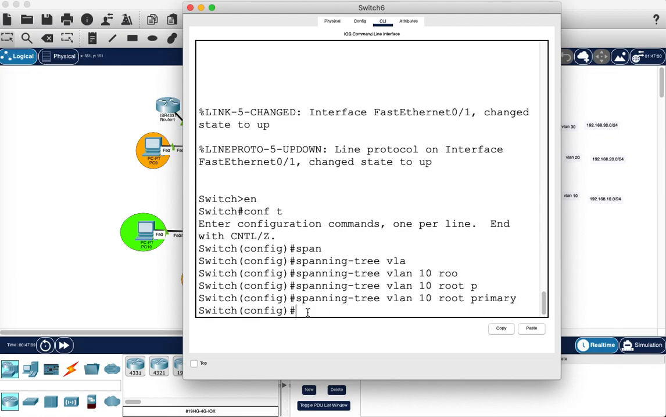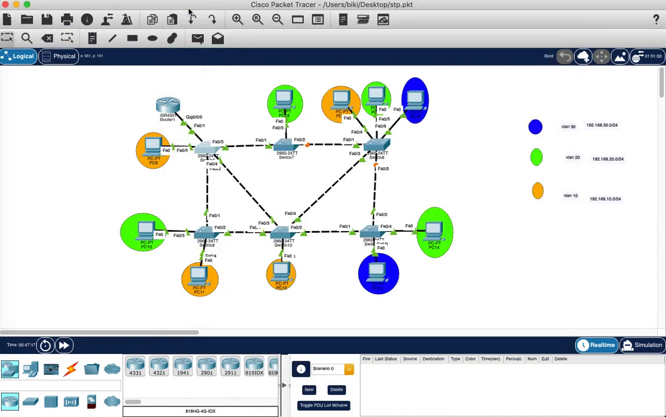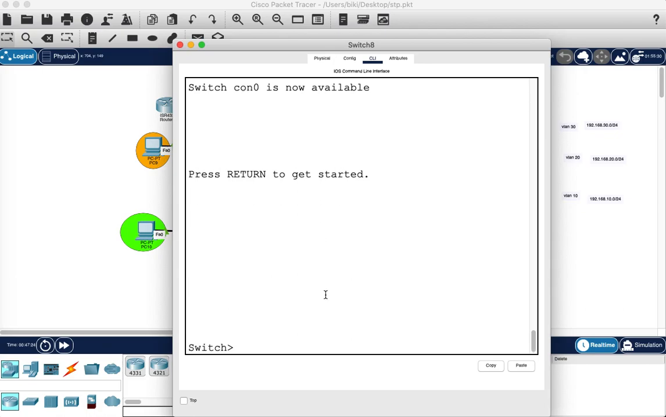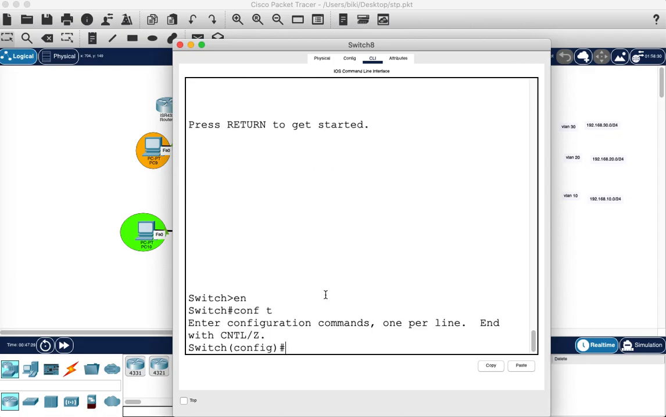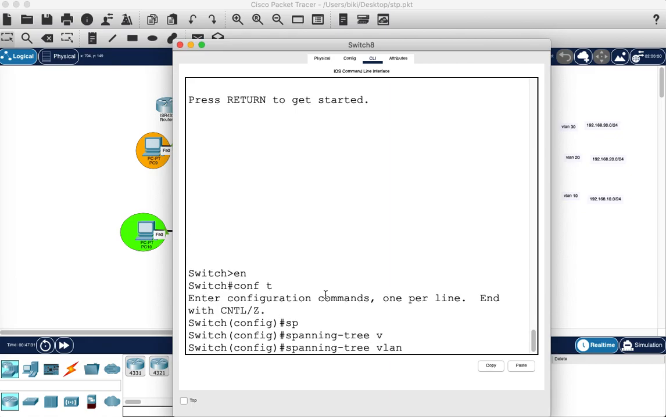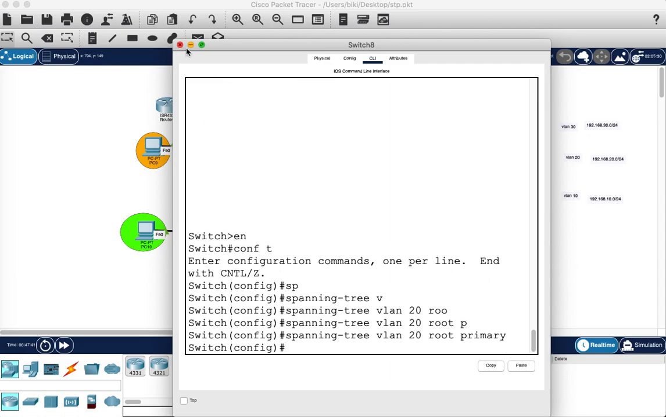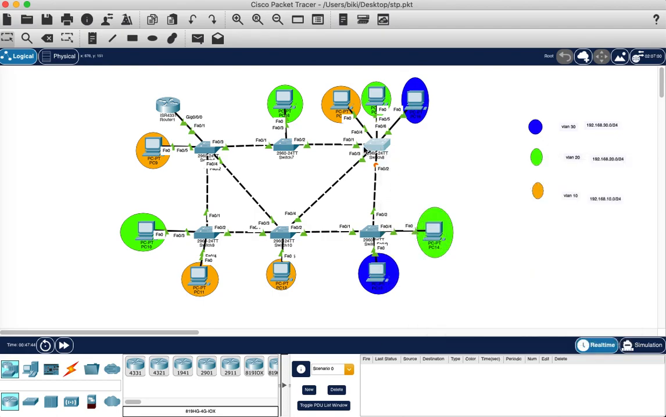Okay, so I have entered the command and I have made this switch the root bridge for VLAN 10. Now let me make this switch the root bridge for VLAN 20 as well. So enable, config T, then spanning tree VLAN 20 root primary. So I have also made this one the root bridge for VLAN 20.